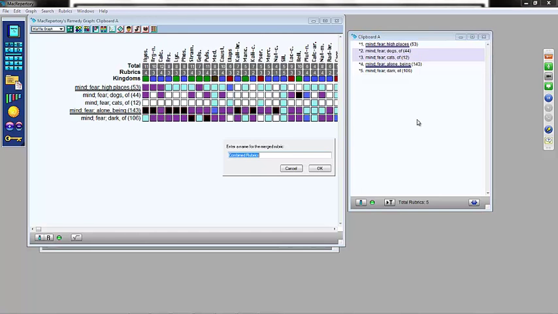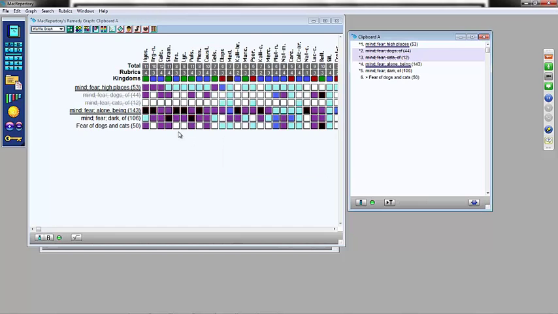I can hit the plus key on my keyboard and make a new rubric called fear of dogs and cats. Then I simply click OK. And now you see I've got a new rubric, fear of dogs and cats, and I've created that. The rubrics that were used to create it have now been crossed out, so they're no longer being considered, and only this rubric is being considered. Lots of easy things to do, very, very simple.